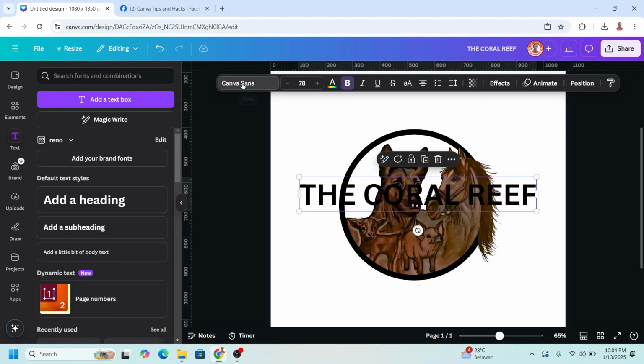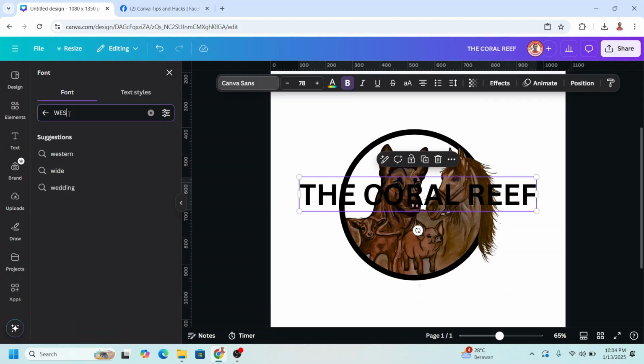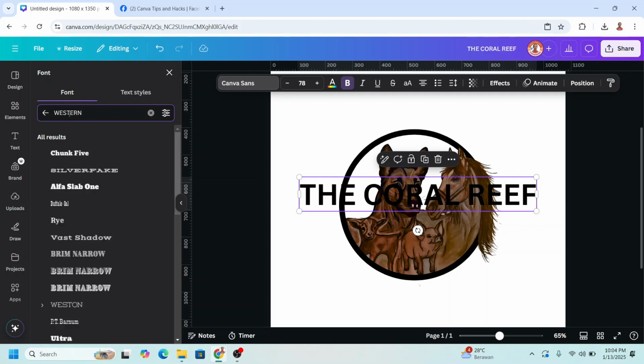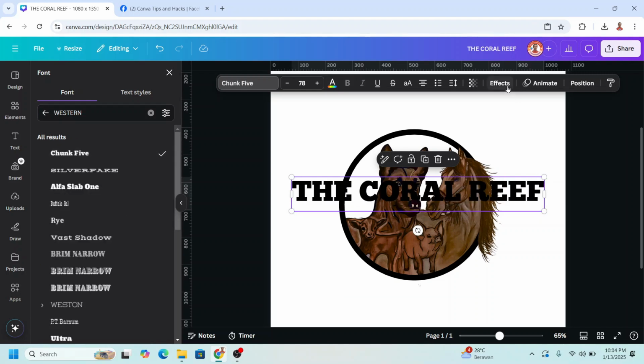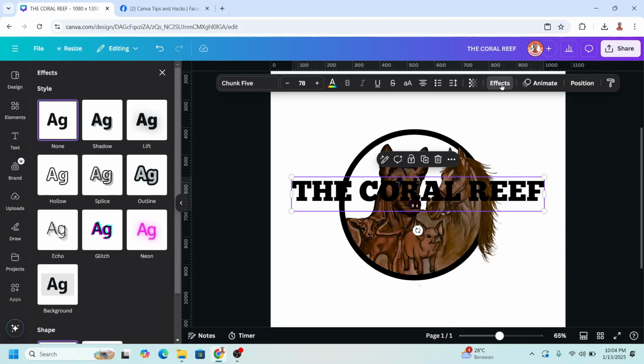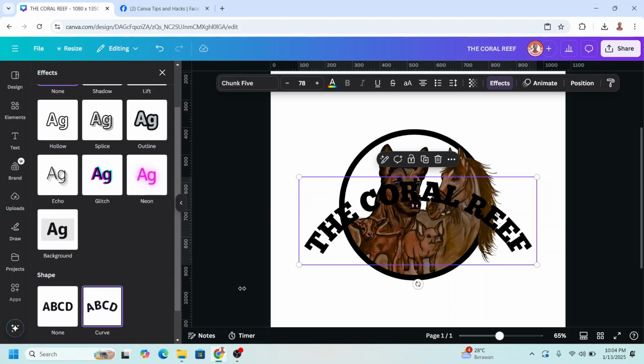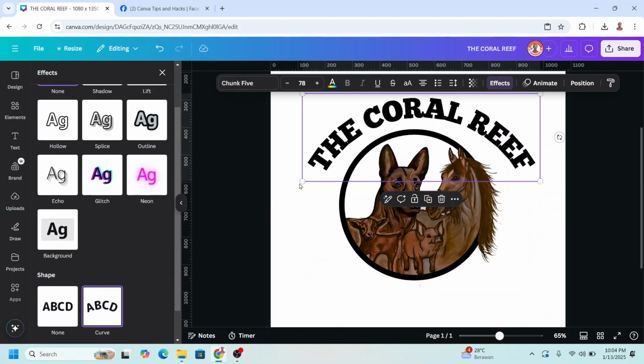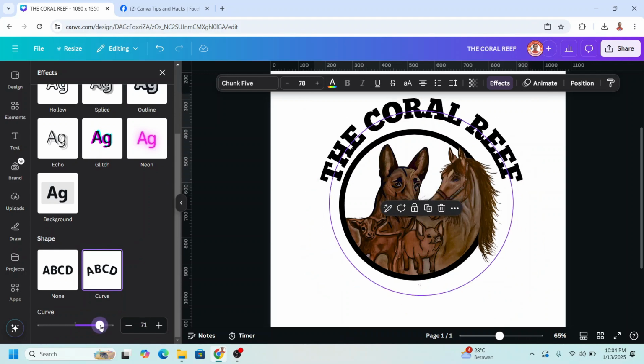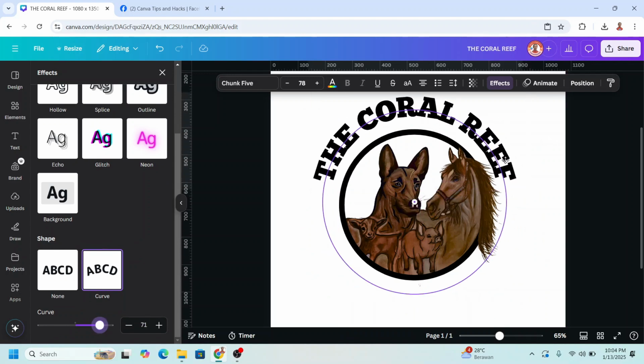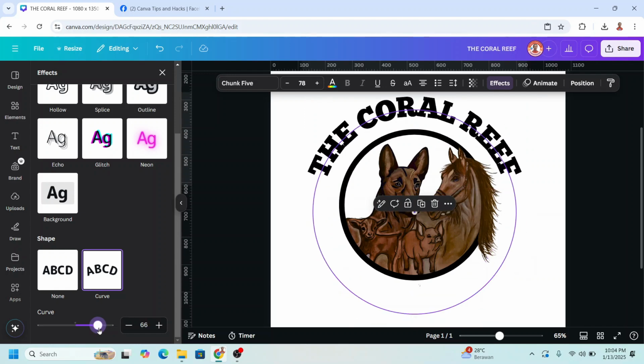I'll change the font. Just type here, for example, Western. Enter. And then I will choose Chunk 5. Okay. And then go to effect and choose curve. Put it here. And then let's adjust the curve. Okay. Let's slide to the left a little. Reduce the size. All right.